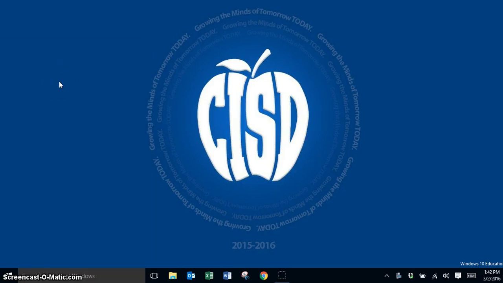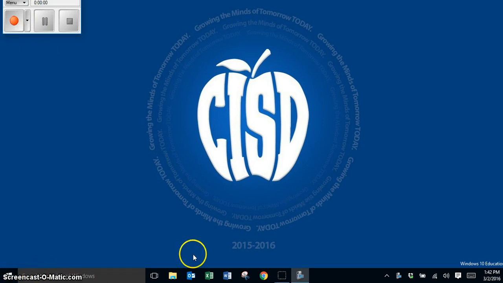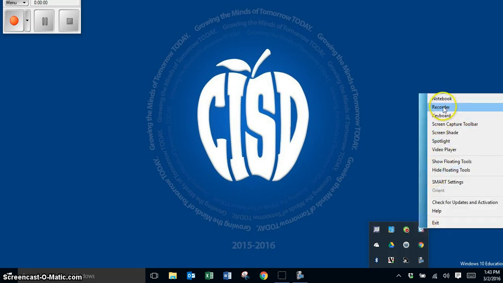If you do not have Windows 10, you can go down in your taskbar, and where this little triangle is, if you click on the triangle, you can find the Smart Board app area. And if you click there, notice that you can also get to the recorder there.